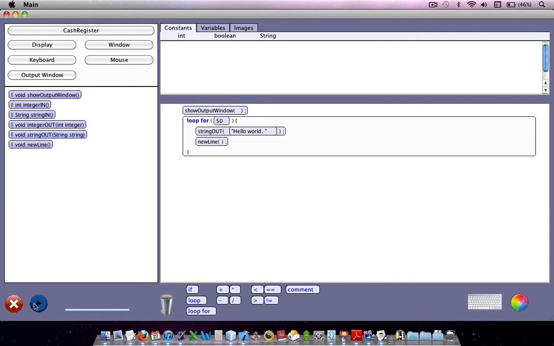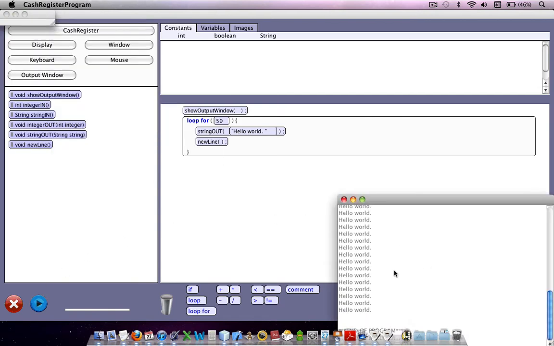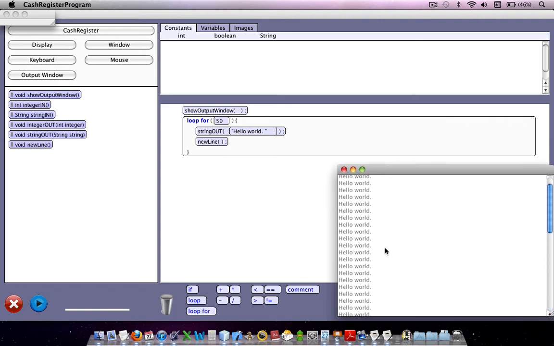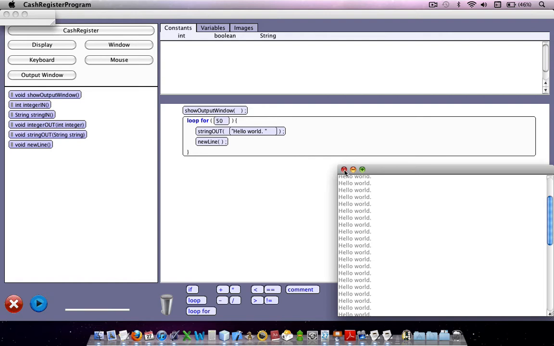So we run the program, and what do we get? The computer outputs the string hello world 50 times. Now is that actually 50 times? Hard to tell, and I'm not going to spend time counting. Let's assume it is. We'll verify it in a little while, but that looks like a lot.